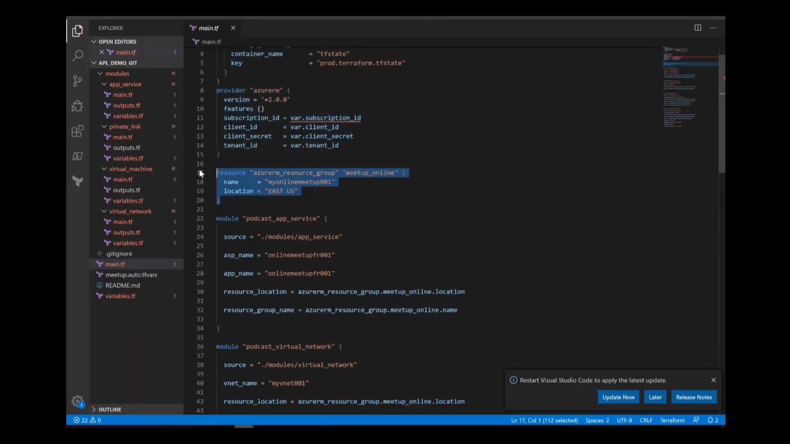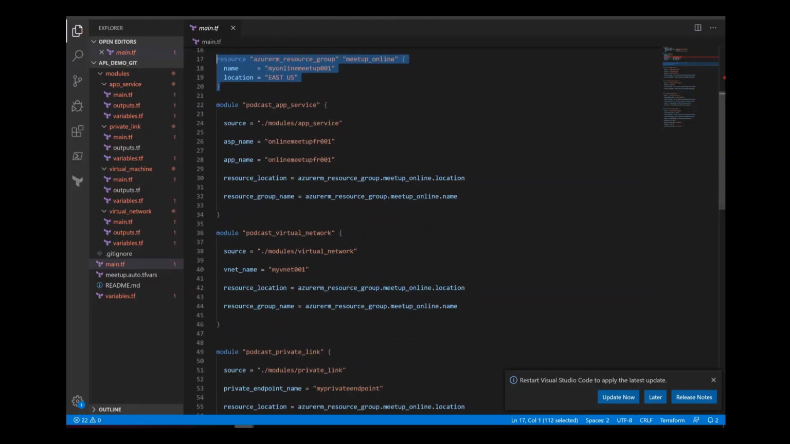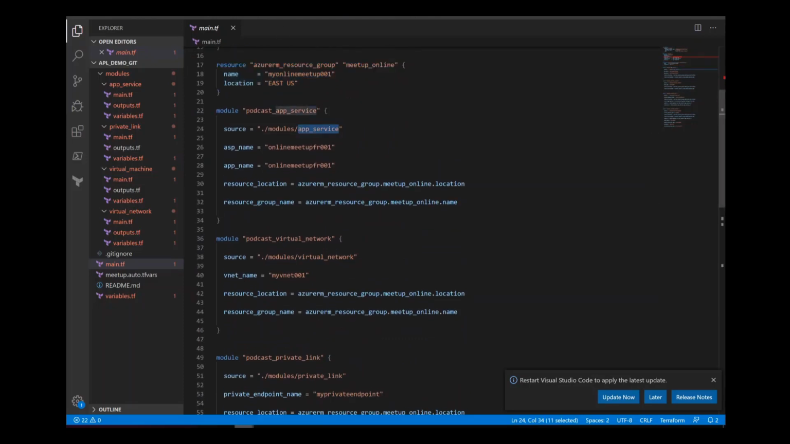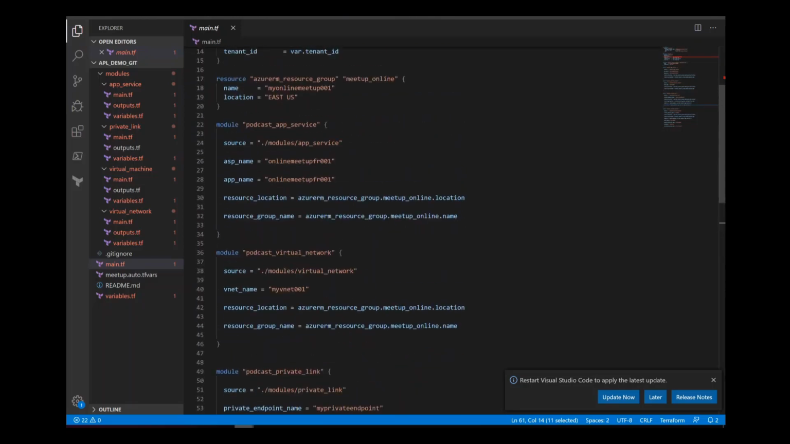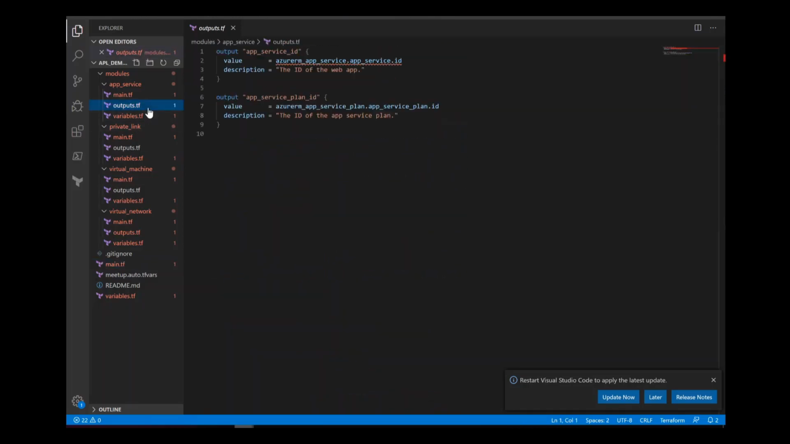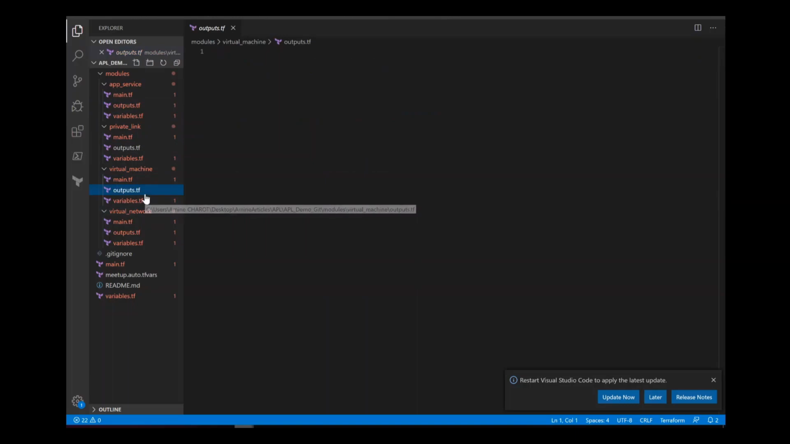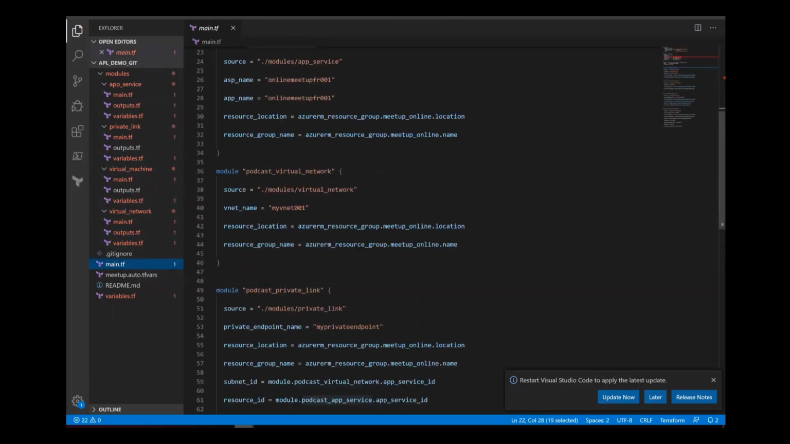I need a resource group, and here I'm going to use my app service module, so I can deploy the app service, of course. Then I'm going to deploy the virtual network, and then the private link. In the private link, as you can see, it has as attributes the subnet ID, which we can get from the virtual network module right here, and the resource ID, which we can get from the app service module. In the outputs of these, we have the app service ID and the app service plan ID. And in the virtual network, we have the subnet ID, of course.